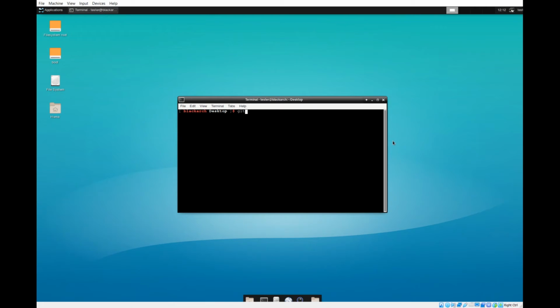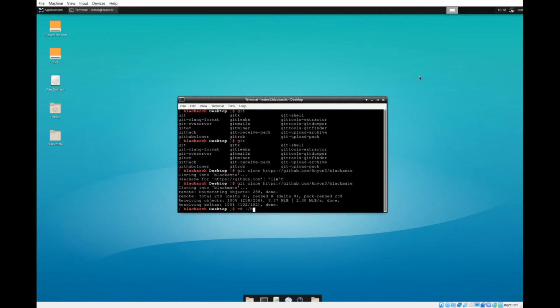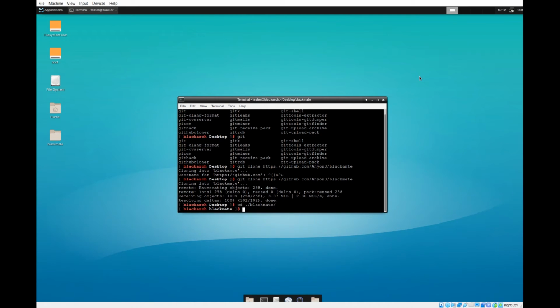So first of all, we use git clone. The location of it is on github.com/anion3/blackmate. Sorry, I did write it wrong. Blackmate. Now move to the blackmate folder that it created on your machine.